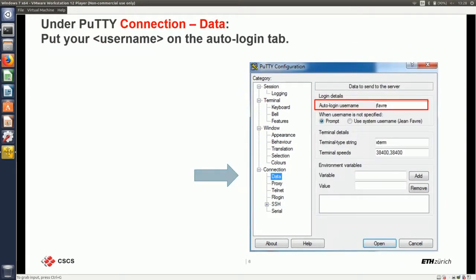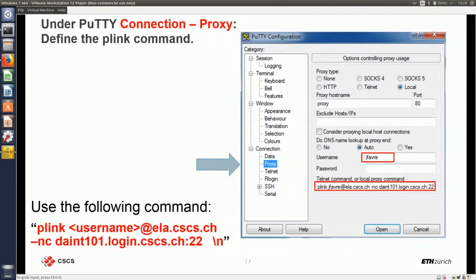You set auto login username with your own username, I hope. In the connection proxy, you set that particular command, plink, your username at ela.ch, that's the entry point to Daint. Exactly this, you have to just type it exactly as it is. I'll send you the PDF file.